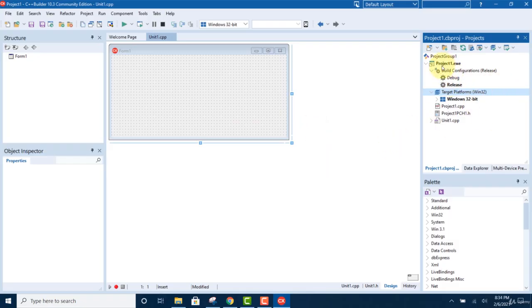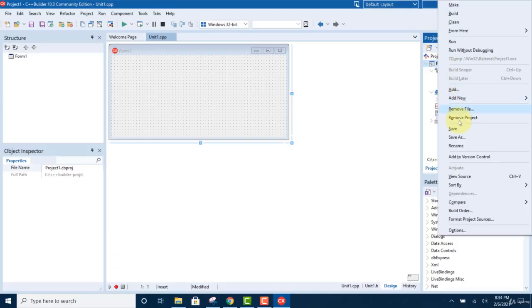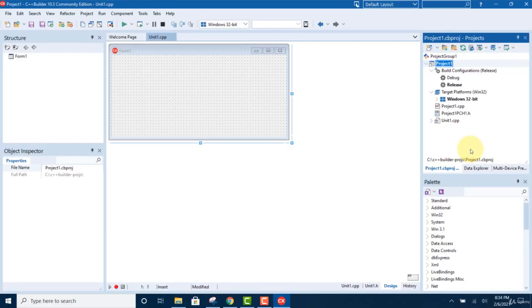Next thing is to right click on this and change the name. Right click on the project exe, rename it, and let's call it Simple Serial.